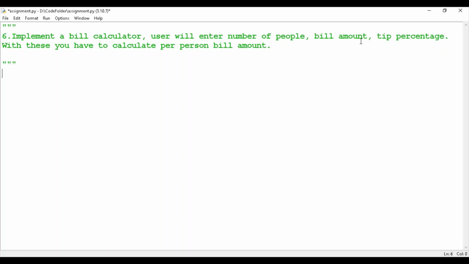Here the user will enter the number of people, how many people were there for lunch or dinner, then the bill amount, whatever the bill amount is. The tip percentage we will ask the user for, and then with this we have to calculate the per person bill amount. The tip percentage can be 0, so if the user doesn't want to give any tip, that case we will also cover, right? So the user only has to enter the number of people and the bill amount, and the tip percentage we will ask, right?